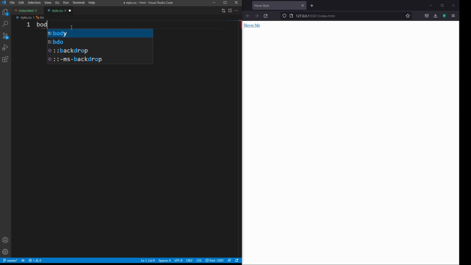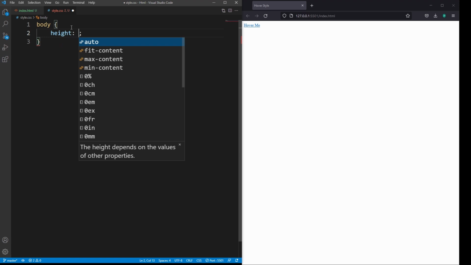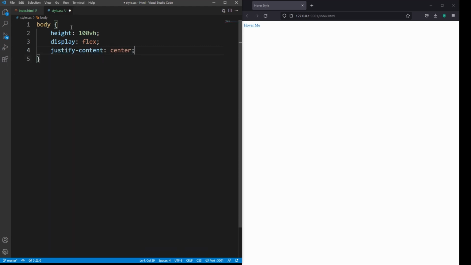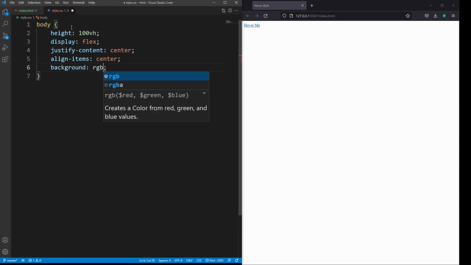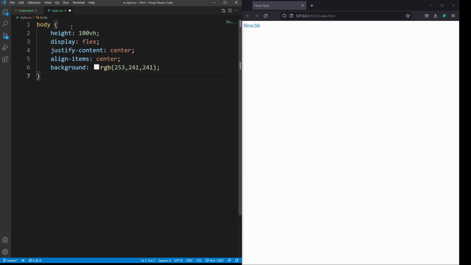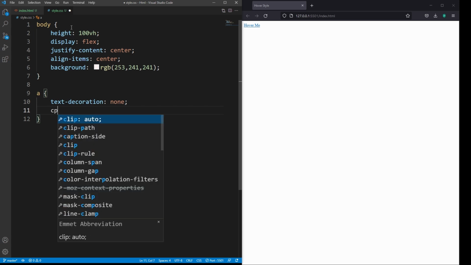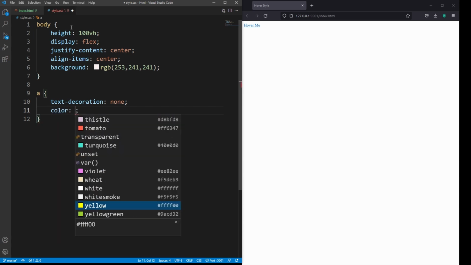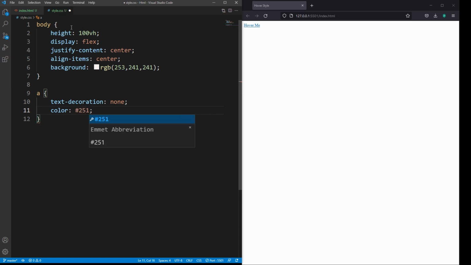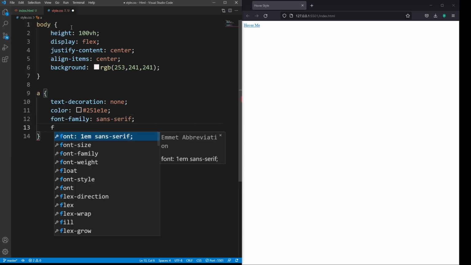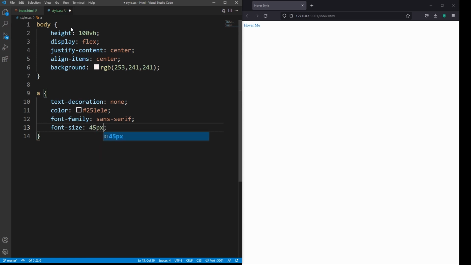In the CSS file, let's target the body element first. We'll give it a height, 100 viewport height, display flex, justify content center, align items center, background RGB 253, 241, 241. We'll target the anchor element. We'll remove the underline with text decoration none. We'll give it a color 251E1E. Font family sans serif. Font size, let's give it 45 pixels.